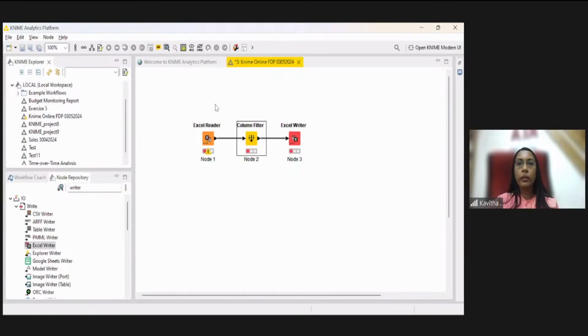I hope everyone just got an idea how to create a workflow. Yes, ma'am. Okay.